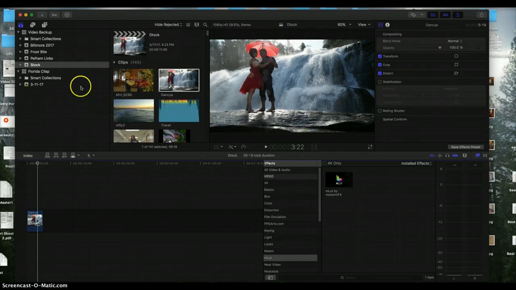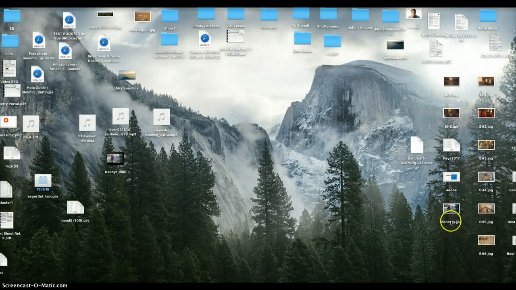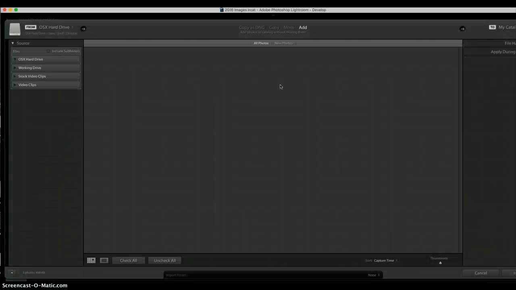Now, the next application I'm going to go into is, you guessed it, Lightroom. You can also do this in Adobe Photoshop. I'm going to take Dancers. You're going to go off screen just for a minute. It's going to pop up into Lightroom, and this photo, this frame grab from the video is going to open up in Lightroom. So just give it a moment here.